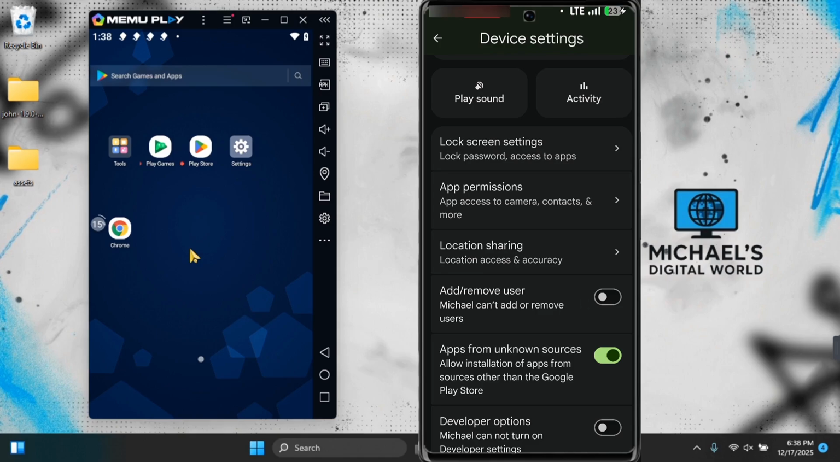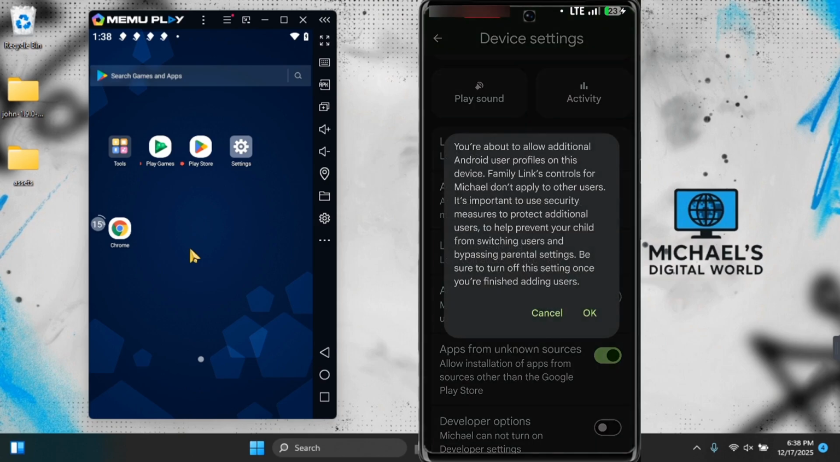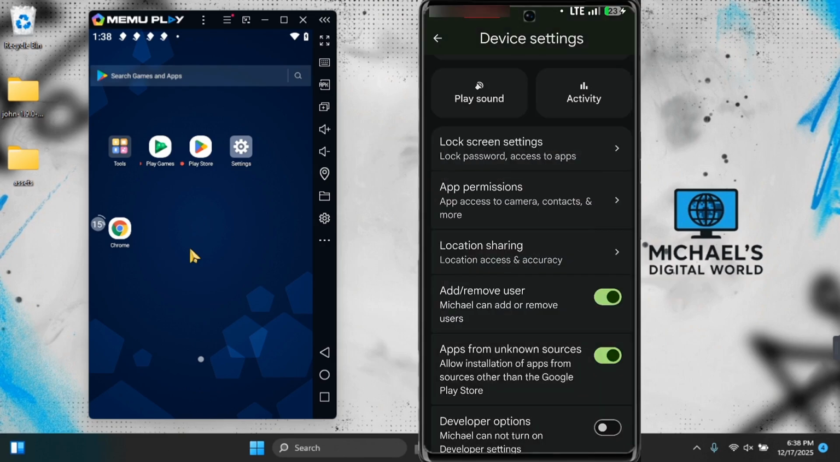If you want them to be able to add more Google accounts to the device, you'll be able to turn it on in this section. Now, also keep in mind that when you do this, when they switch from one Google account to the other, this automatically bypasses the parental settings you have. So you can choose to turn it on and off.